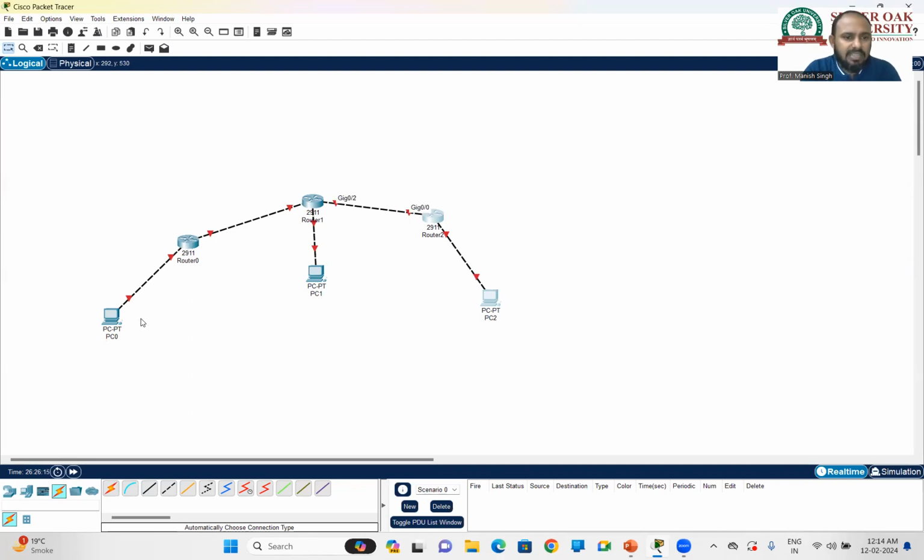Suppose this PC wants to communicate to this PC, but there is no direct connection between these two devices. Suppose I'm taking one other example so you can understand very well. I am taking this router and I am taking two more PCs. This is the first PC and this is another PC.